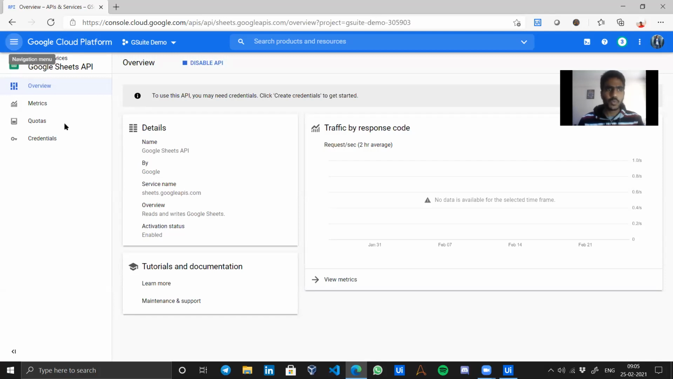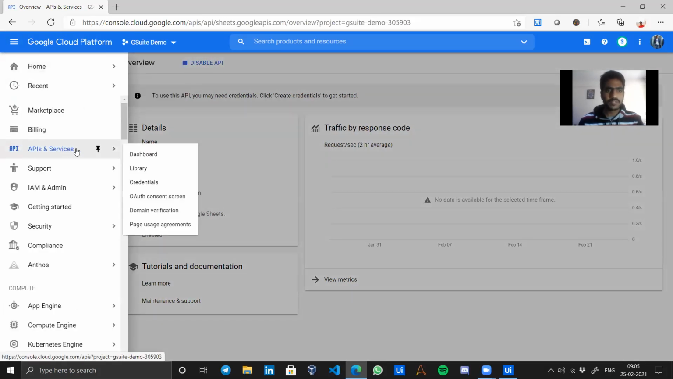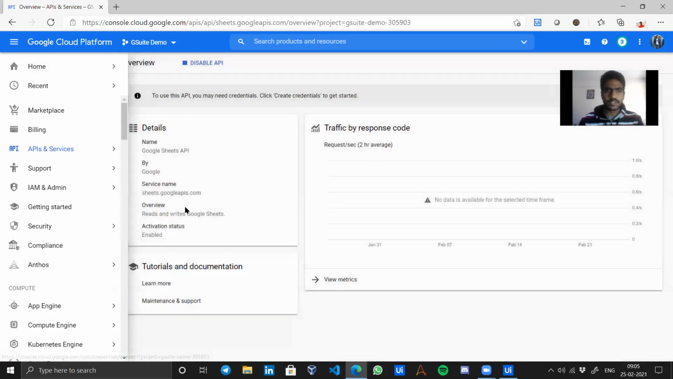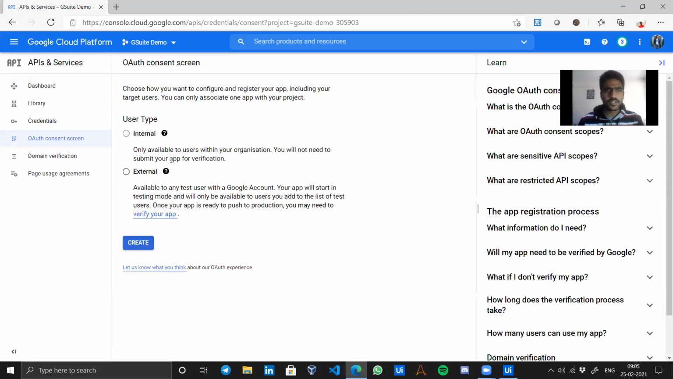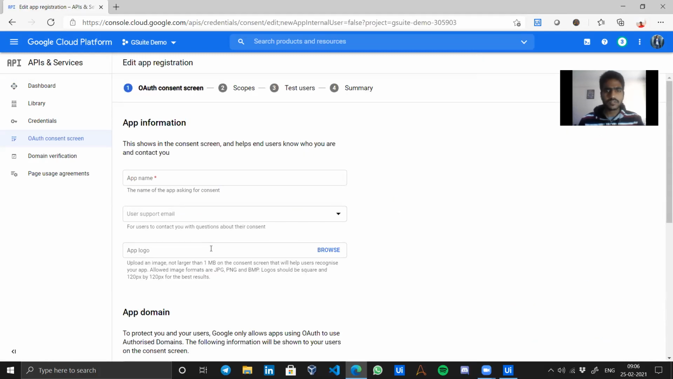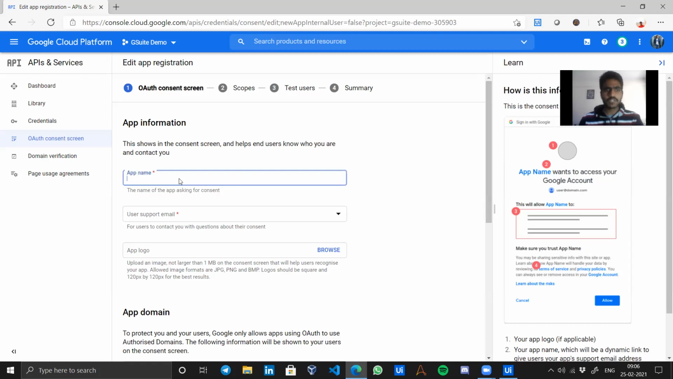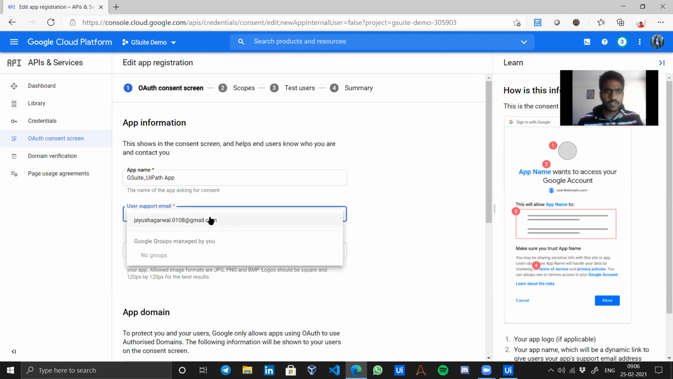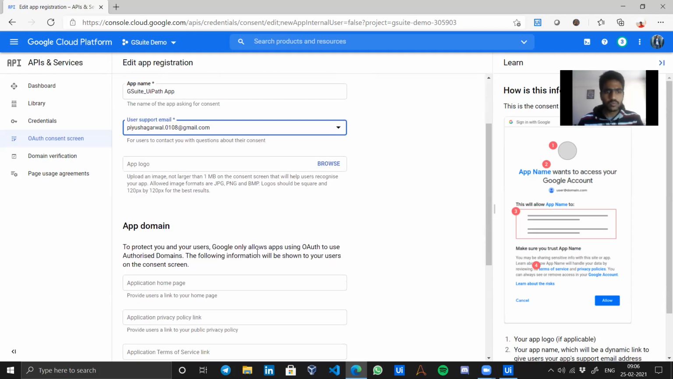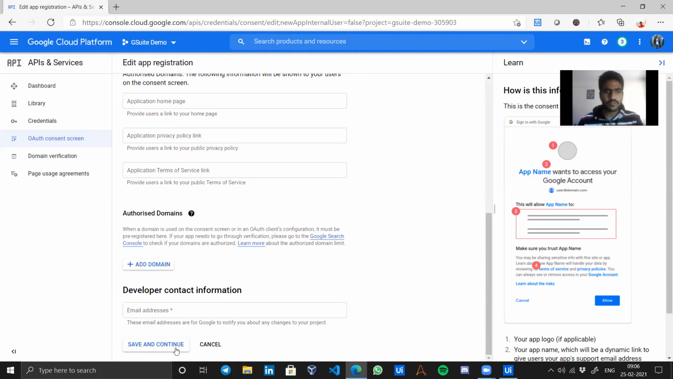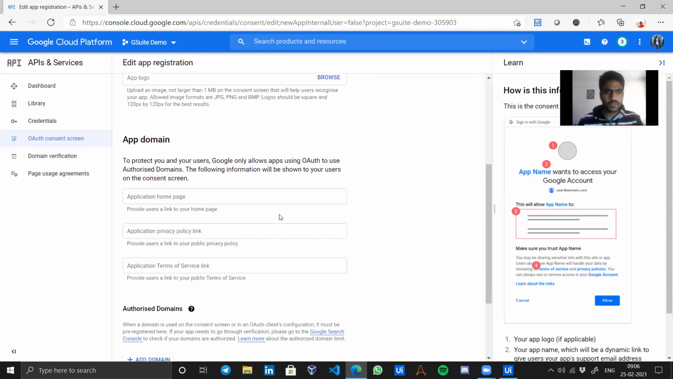Now for this video, what was required: I have to go to APIs and services and click on OAuth consent screen. Okay, now over here we need an app to be created. So I will click on create, and it's asking me for some app information. Let's say G Suite UiPath app. User support email, I will give my own. App logo, I don't want. All these things are not required for now. So just click on save information.